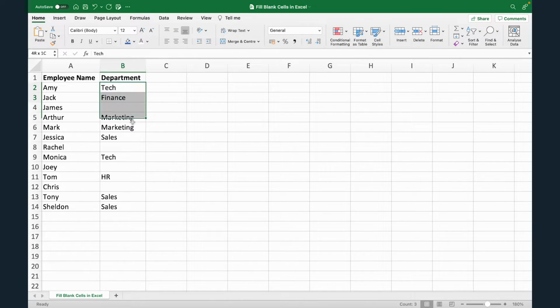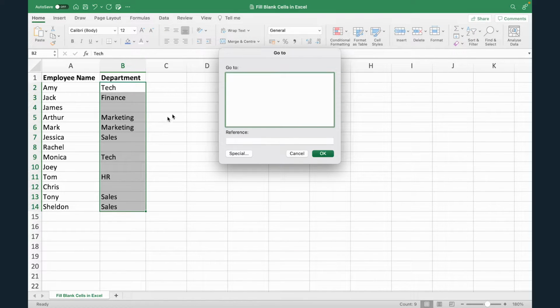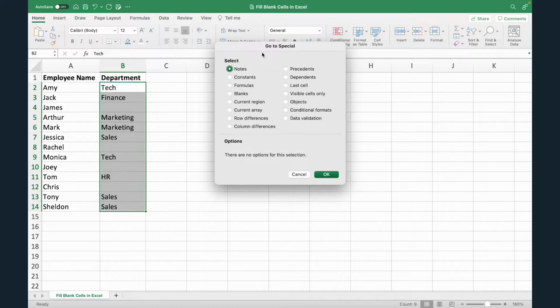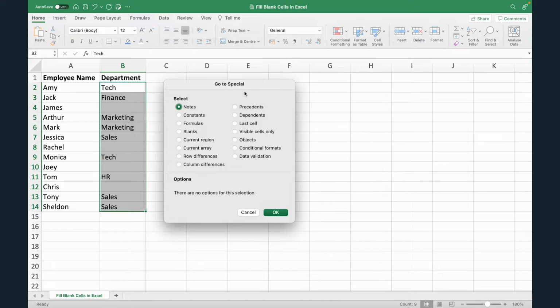What I'm going to do is first I'm going to select this entire range. Then I'm going to press F5 on my keyboard and this will open the go to dialog box. Here I'm going to select special and then you will see the go to special dialog box.